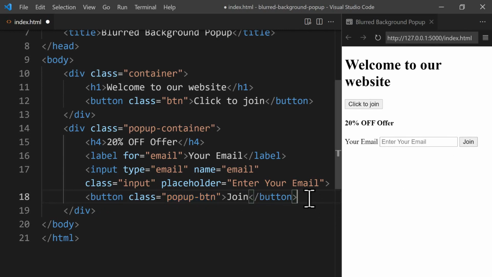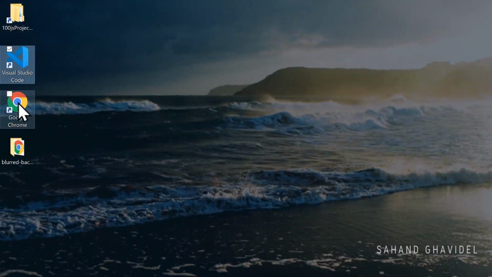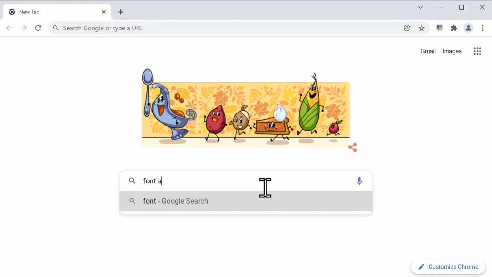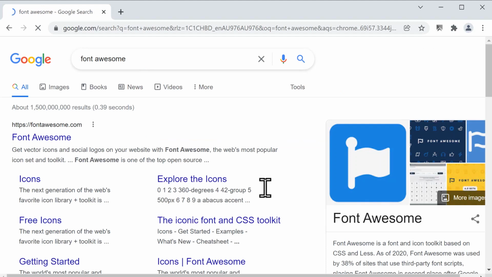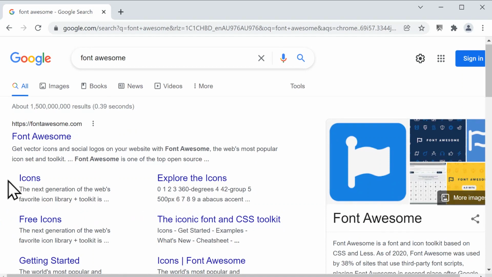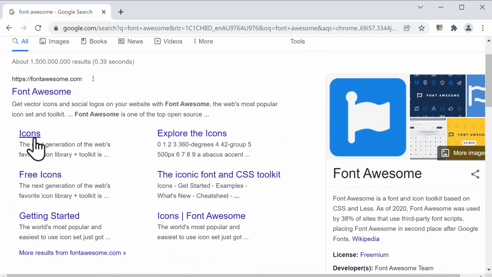All right. The other thing I would like to have inside the pop-up container is a closing icon, to close the pop-up window. In order to have this icon, which is a times icon, we can use Font Awesome in our project. So we go to desktop and we click on Google Chrome. Here inside the search bar, we search for Font Awesome. In the search results, we have fontawesome.com, and we have some subsections, and we click on the icons here.